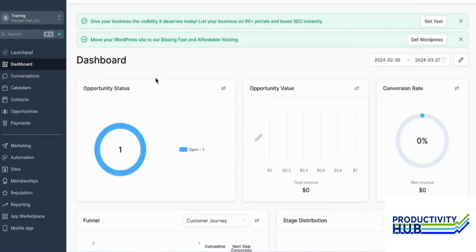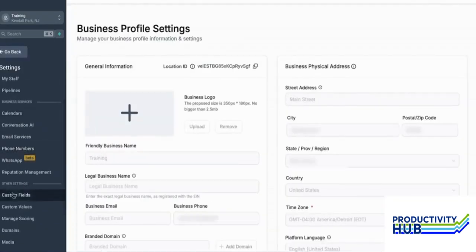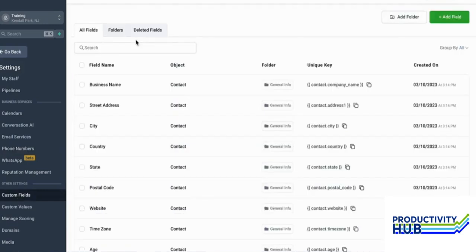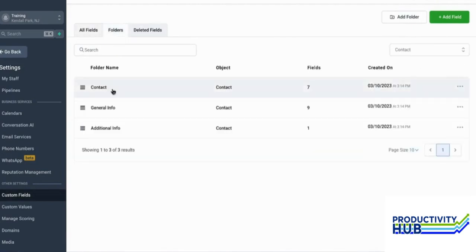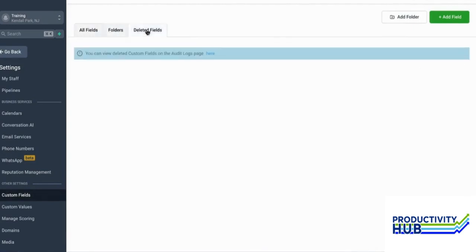Alright, so I'm in my GoHighLevel sub account. The first thing you have to do is head over to settings, scroll a bit down, and then click on custom fields. Right off the bat you'll be able to see all the custom fields that exist in your sub account, as well as the folders or groups that exist, and then you can also see the deleted fields. If you have deleted any, you can also restore them.